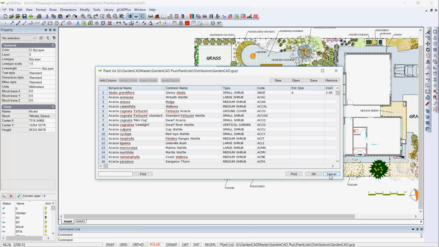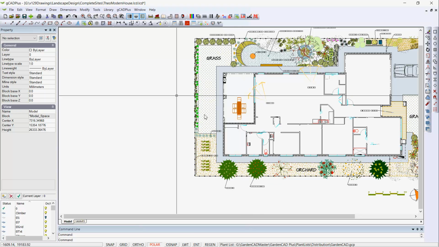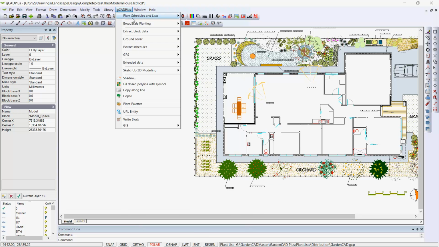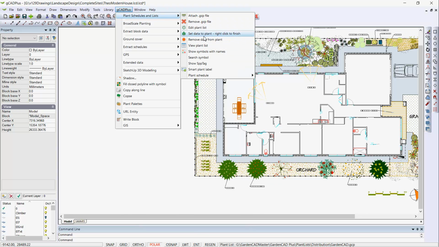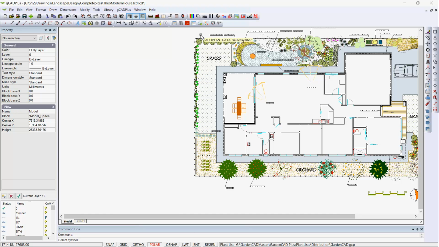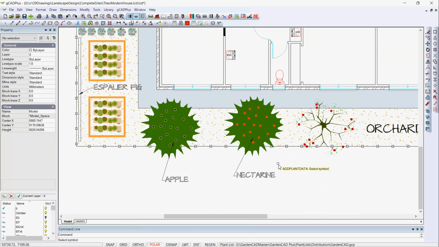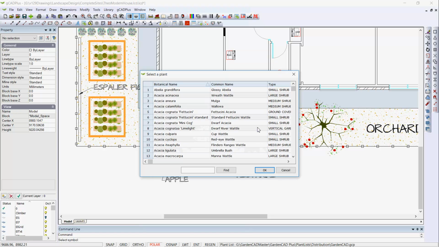You then use another tool in the gCADPlus drop-down menu and you set data to a plant, right-click to finish. So if for the sake of argument I wanted to set this nectarine to a plant, what I want to do is to find the nectarine. And let me just widen this page a little. I can best do that by coming across here. What I want to do is sort and find the nectarine.